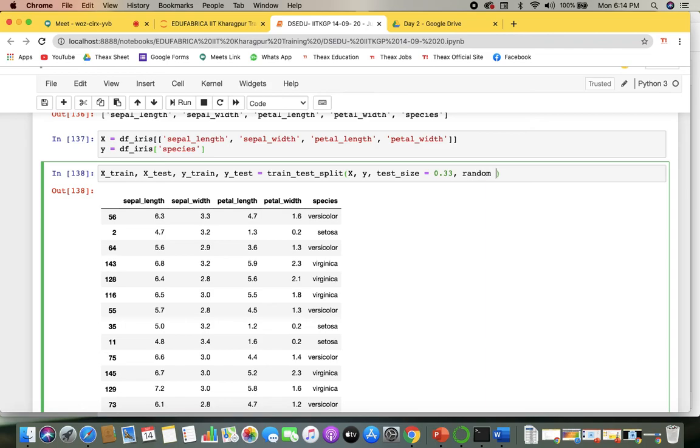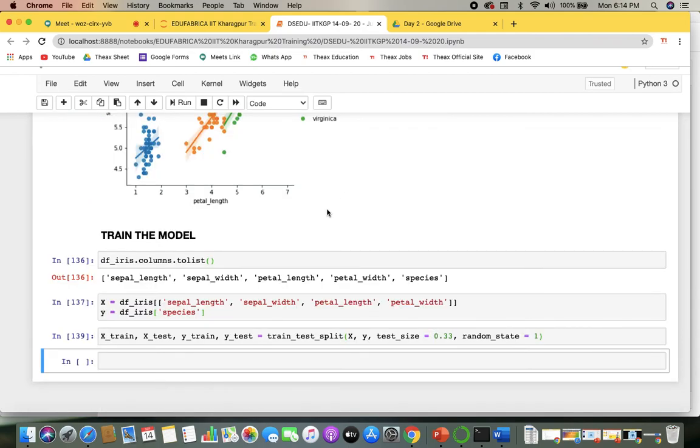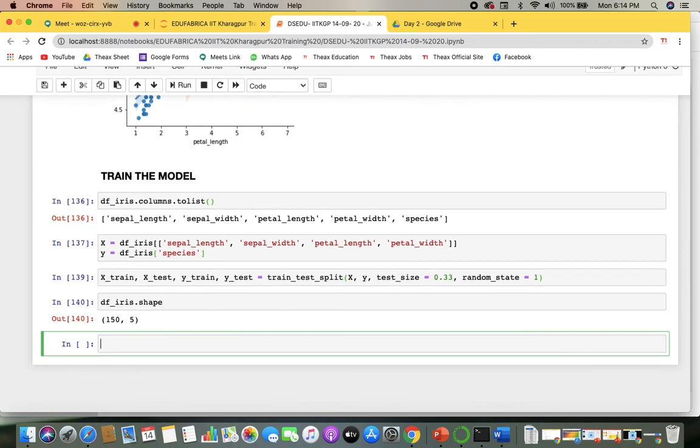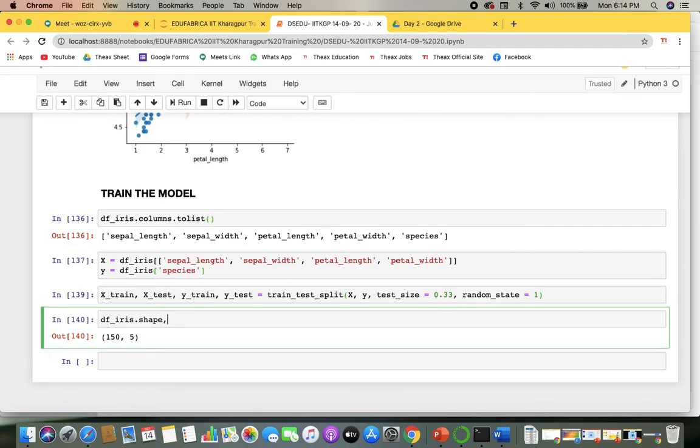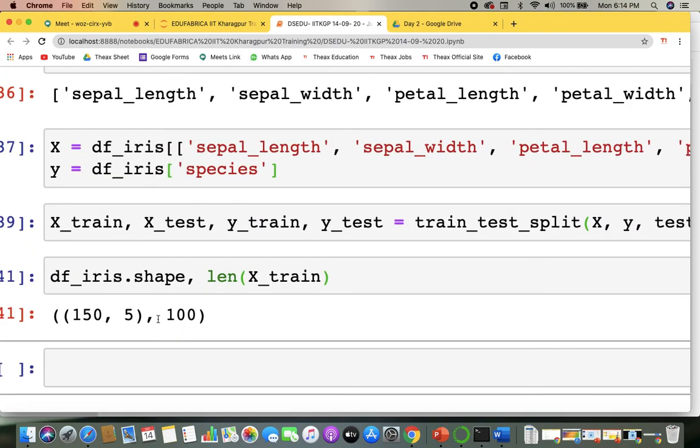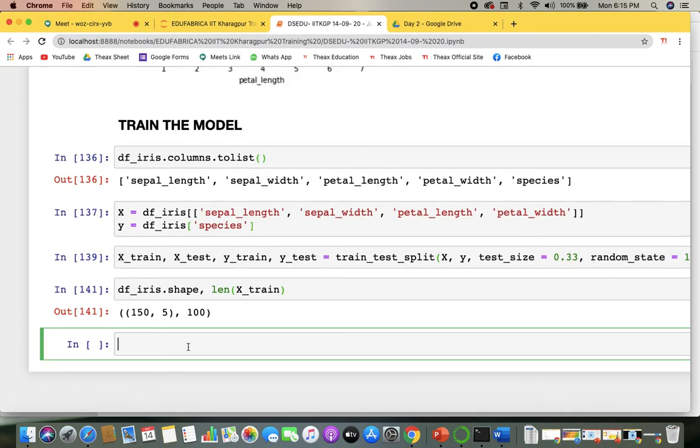And random state, that means I will be going for only one loop, right? That is, one time I'll be training my data set. That's it, done. Now see, the shape of df iris is 150 by 5, right? But the length of this x train is 100. So we are training with 100 data. Got it? Okay. So let's say this is the model of iris, and I just write the things.